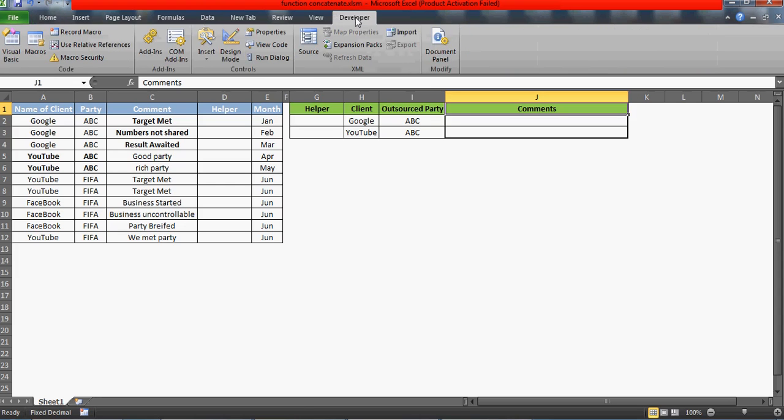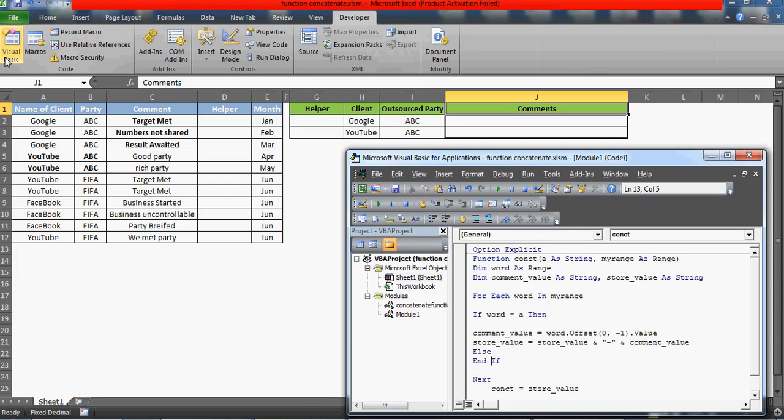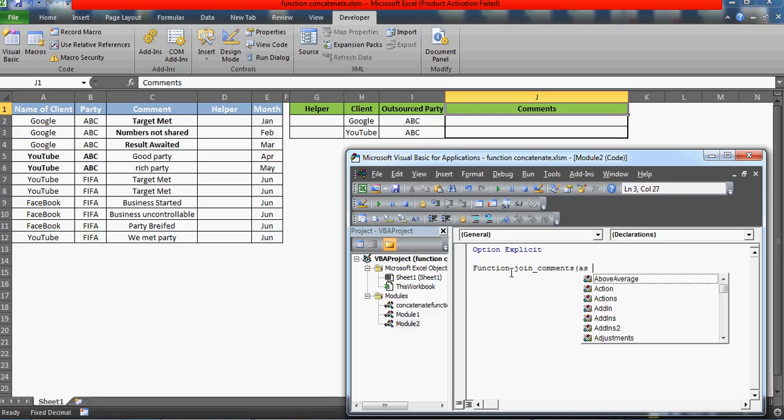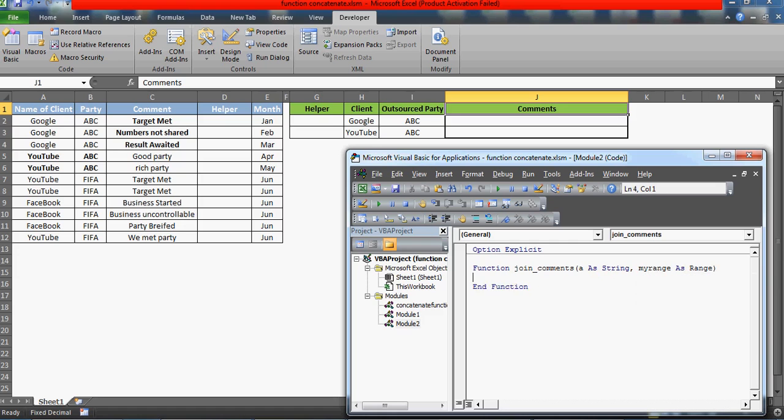First I'll go to the Developer tab, and I'm going to prepare the function. I'll go to Insert Module, and over here I'm going to write the function. This is how you can prepare your function. So let's give this the name JoinString, or maybe I can name it JoinComments, right? And under the parameters I'm going to write A As String, and my range As Range. I'll tell you what exactly is the purpose of entering these two parameters.